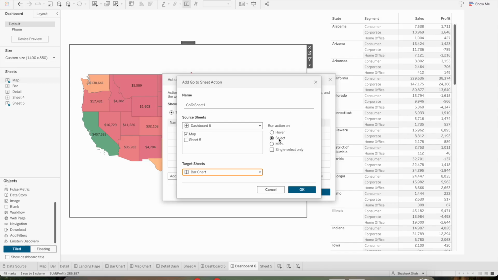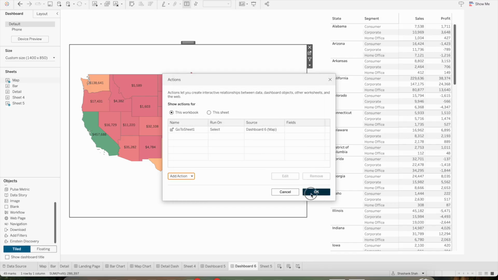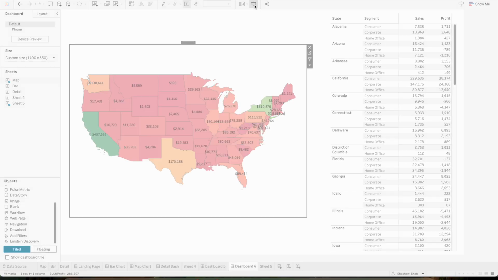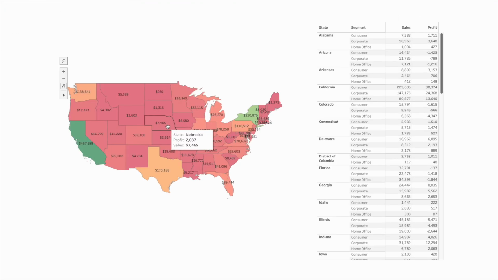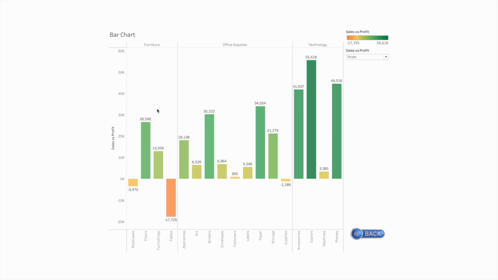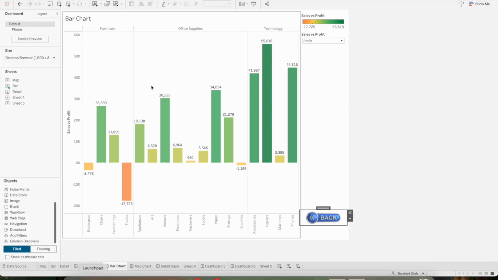Again, my run action will be on single select. Click OK. Now go to the presentation mode. Now if I click anywhere on this map, it will take me to the bar chart tab of my dashboard. So let's click here and you can see it took me to the bar chart. So it's more like navigation within the dashboard.